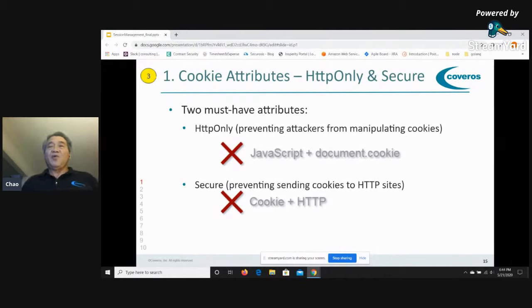The second required setting is Secure. If you set this attribute, you are telling the browser that if the other side of the HTTP request is using the HTTP protocol, then do not send the cookie there. By default, cookies are always sent to the other side.